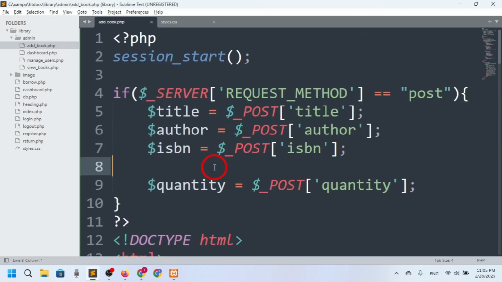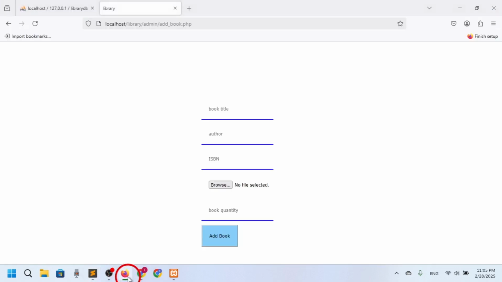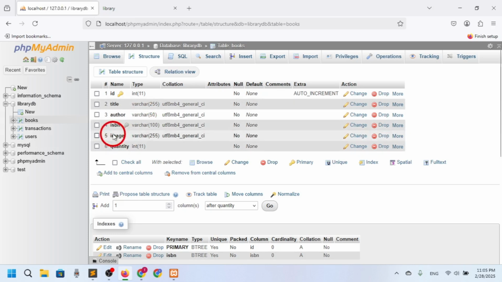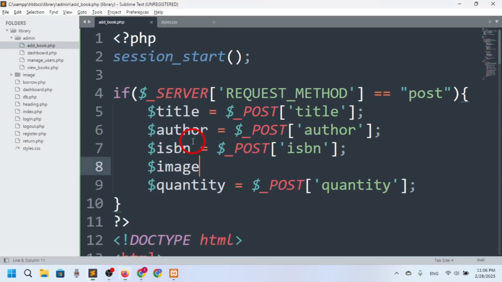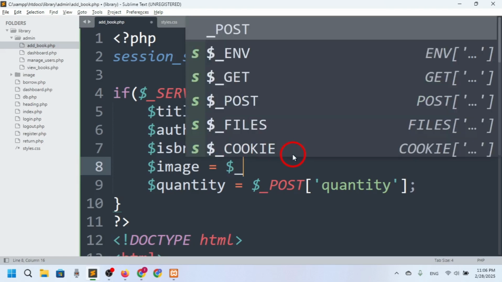Now let's go for the file. So for the file, I need to know the file name. Okay, because I want to add the file name only in the database. So I will say here file name, or I can say here image, because if I go to the database here, you can see my database column name is image. So I'll say here image equal to, I will say here dollar underscore.